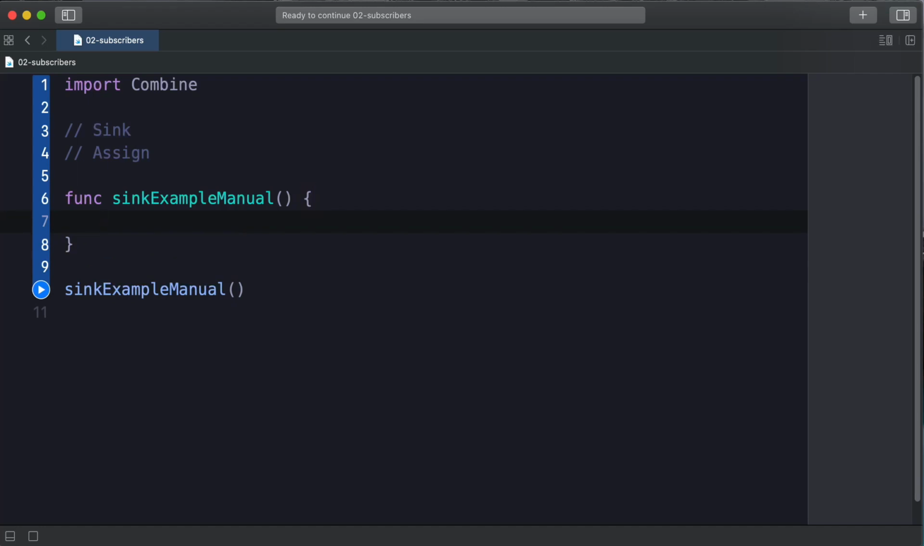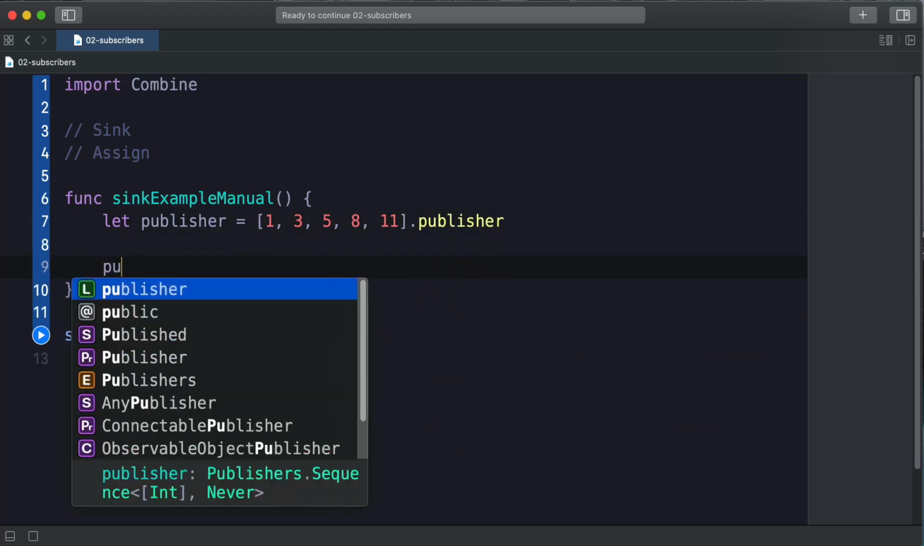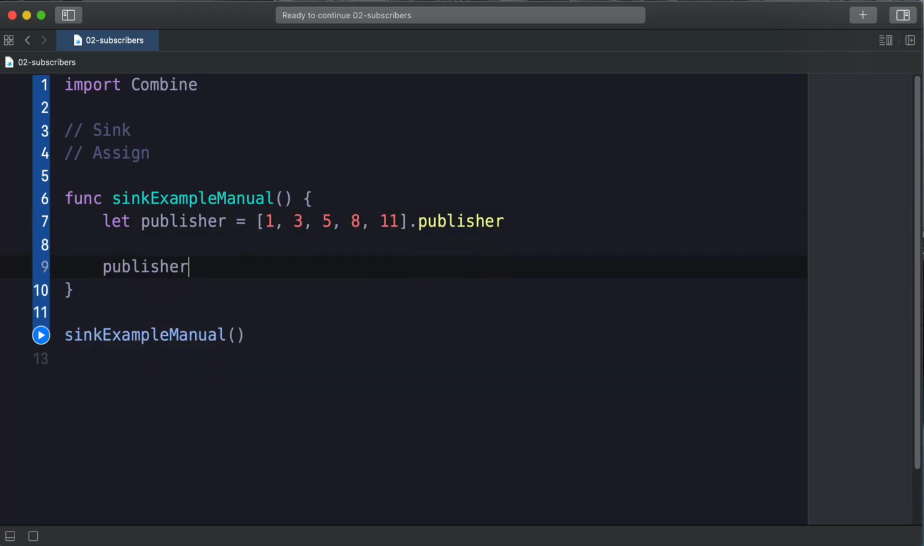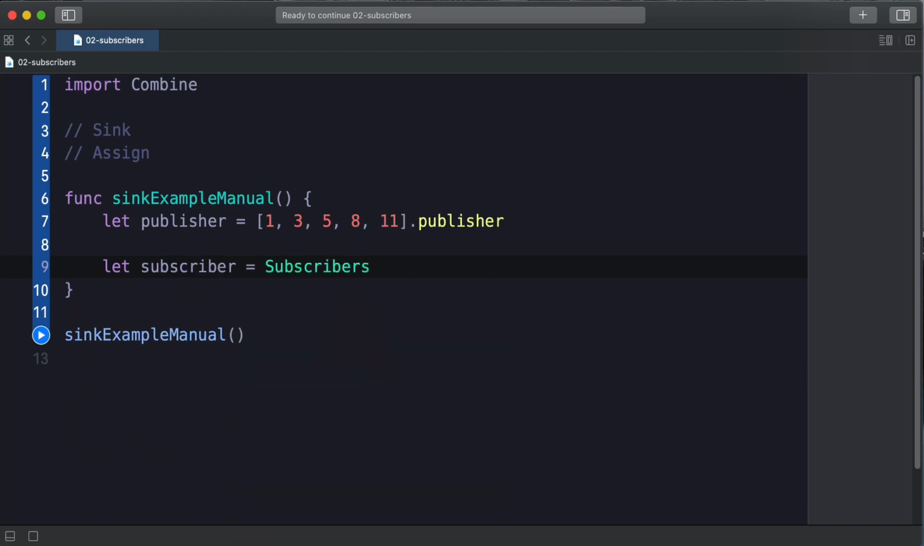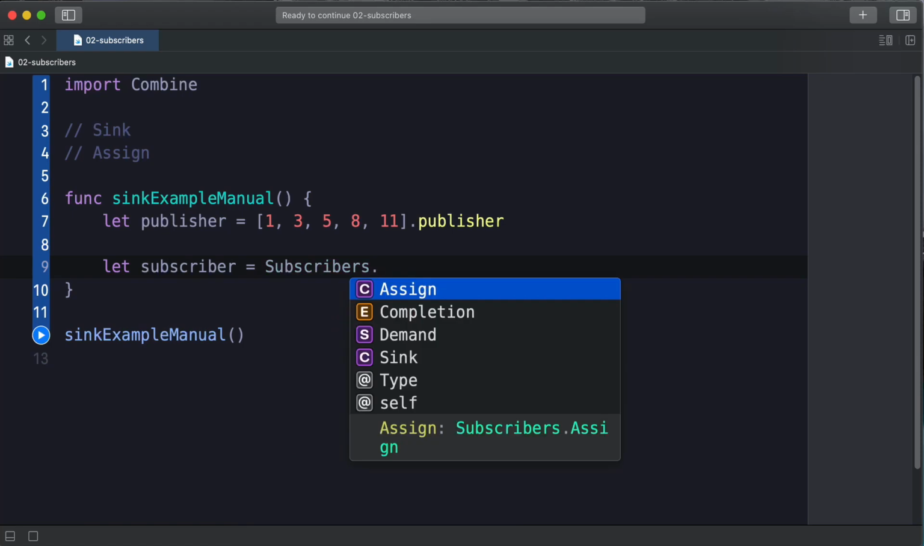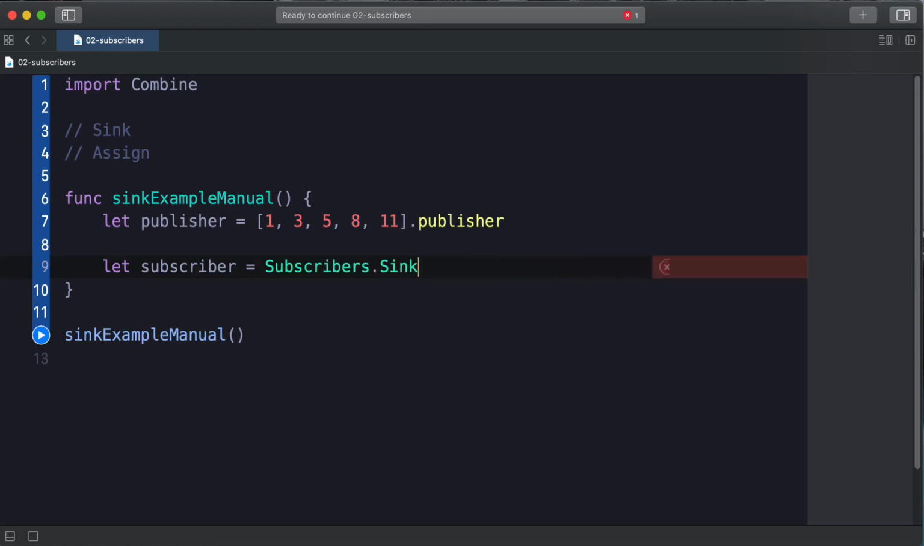And here, what we're going to do is create a publisher, and this is going to be a publisher similar to what we've seen before. We're going to do a publisher of Ints. So now I have a publisher of Ints, and I can now create my subscriber, and this is going to be something that comes from the Subscribers namespace. And so this is going to be Subscribers.Sink, and you can also see Subscribers.Assign there at the top.